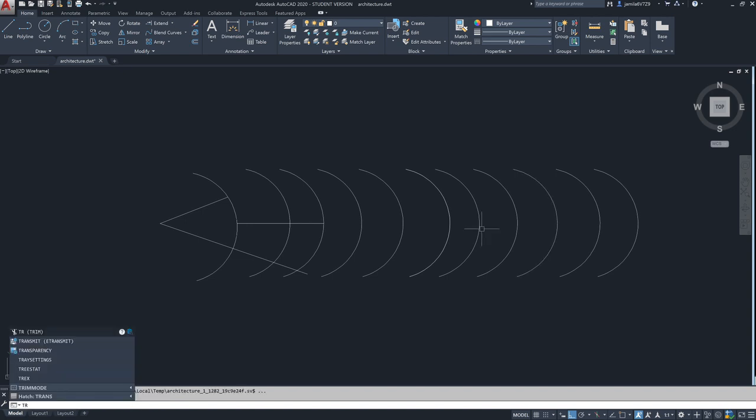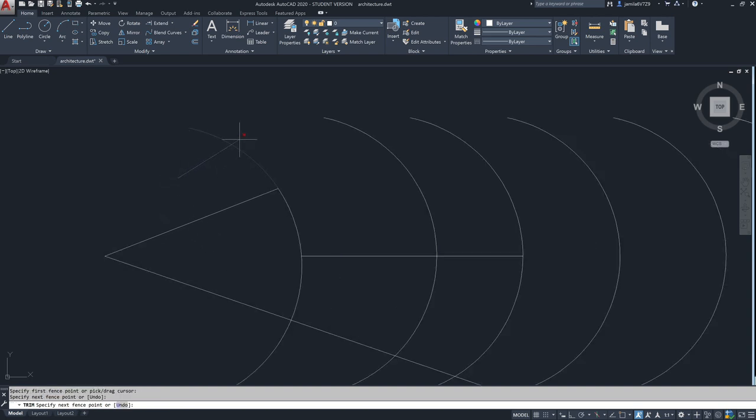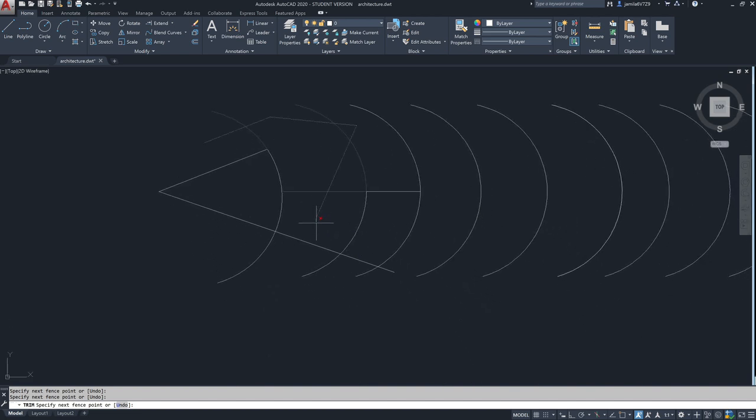So I'll use TR, enter, and I'm going to press enter again to select all objects. And then I'm going to use a fence. Instead of selecting, I can actually draw a line now. So I'm going to go and start my line from here. And as you can see the preview, I'll click again. I will go all the way up, click again, and I will come back. And I'll move my cursor a bit up.